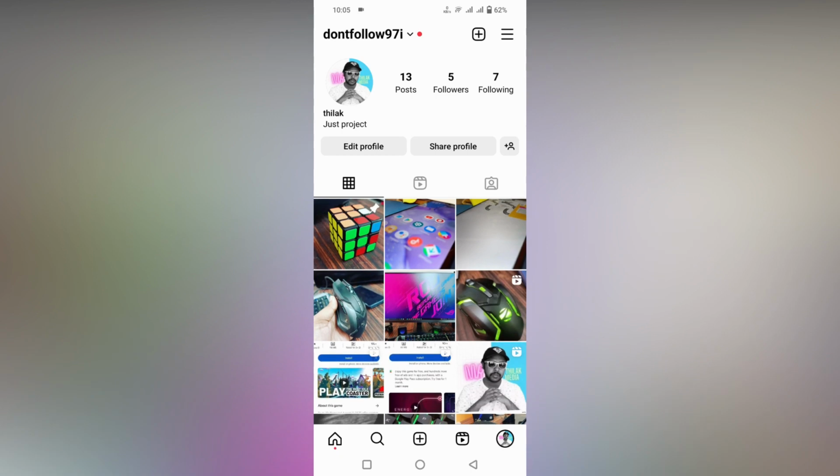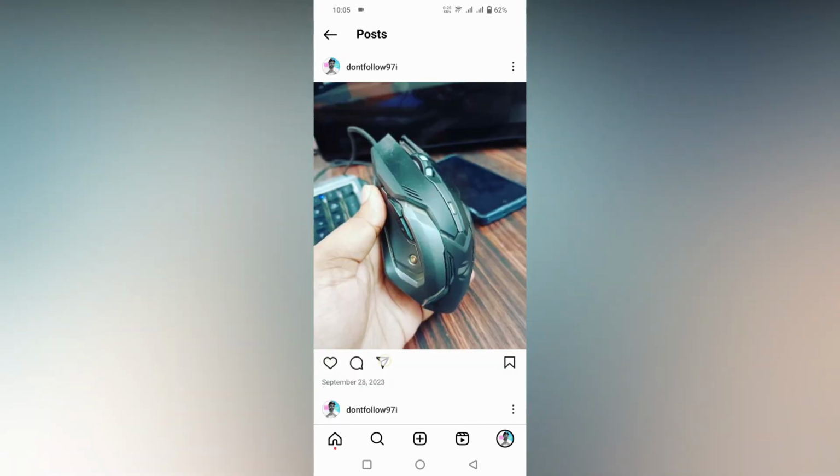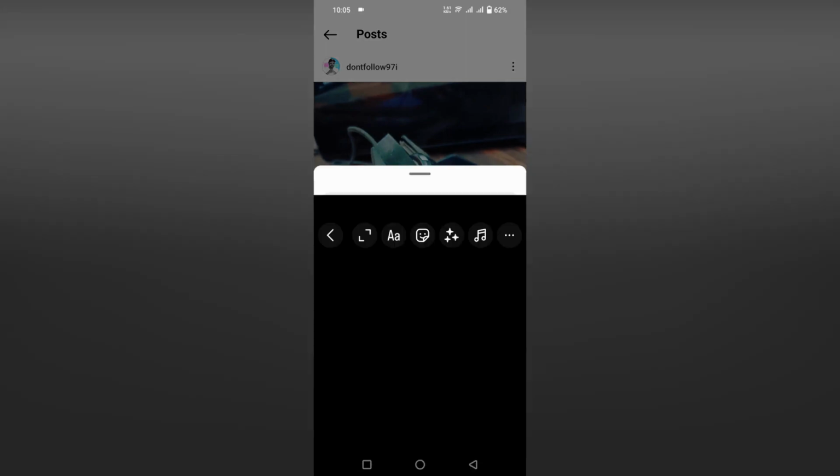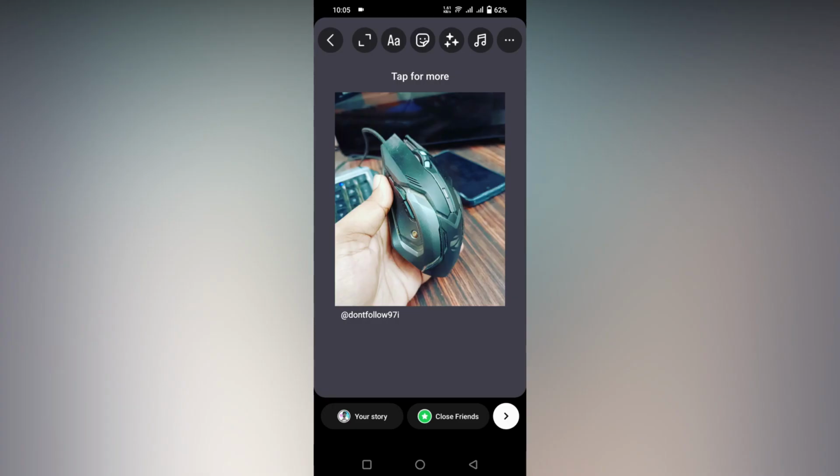So how to add the hashtag on the story or hashtag on the Instagram story? It's so useful. I'm just going to show how it's useful. For an example, I'm just going to add this mouse on the Instagram story. Actually this post is about a mouse. It's a Gibronic mouse, so it's actually loved by the tech lovers. So it should reach the tech lovers so I can get more engagement.